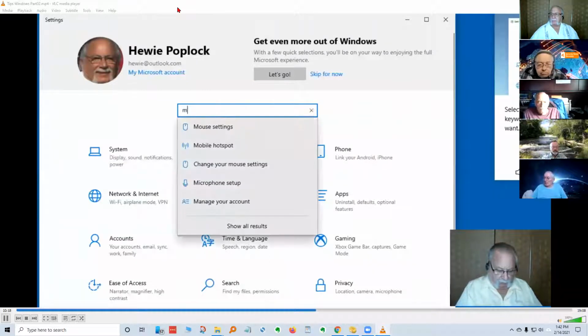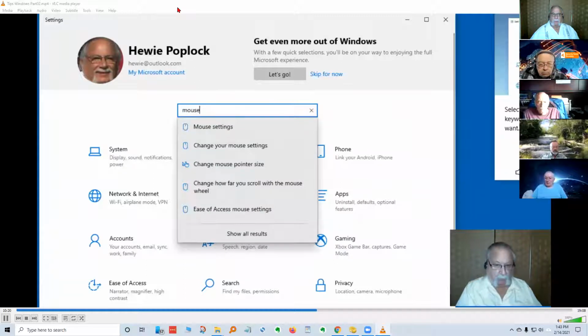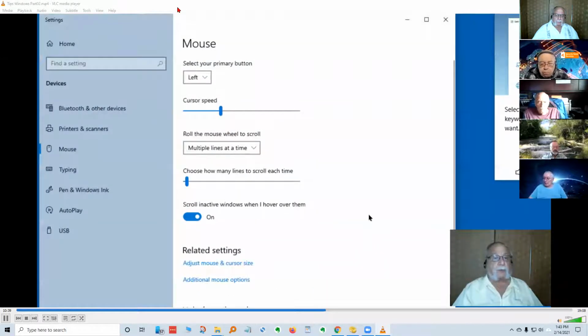So if we're looking for something with the mouse, there's the mouse settings. Change your mouse settings, change your mouse pointer size, change how far you scroll with the mouse wheel, and the ease of access mouse settings, and then you can show all of the results. So whatever you're looking for. If you're looking for the mouse settings, you click there, takes you right to it.